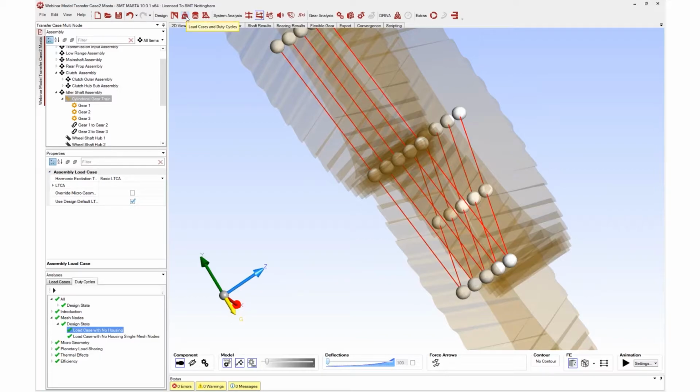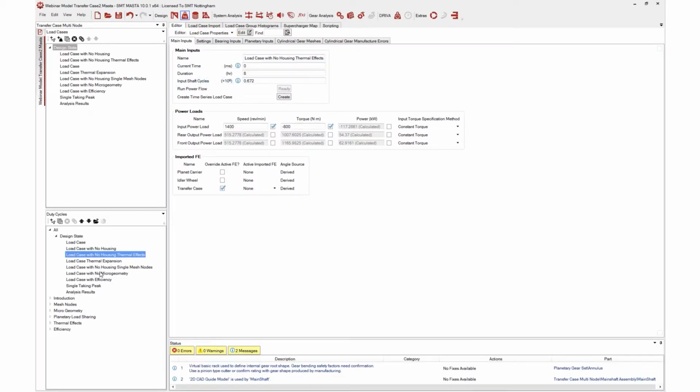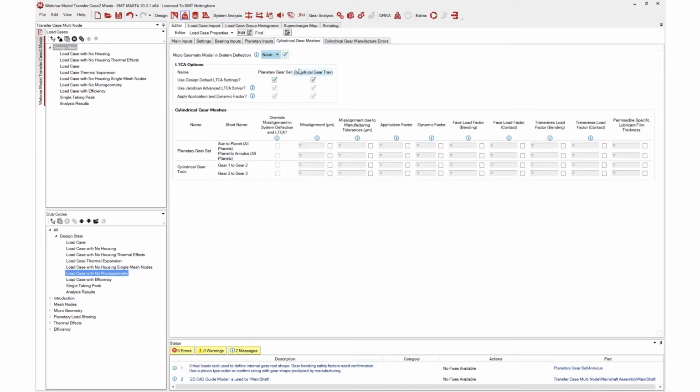You can also choose the microgeometry. So if we go into the load case properties, we can go to the cylindrical gear meshes, and we can choose the microgeometry model that we use in the system deflection mode. Now, when we do this, we can choose the estimated from macrogeometry option, which is the one that we would recommend for when you're building your initial models. So this adds a bit of lead relief and crowning, just to reduce the edge loading.